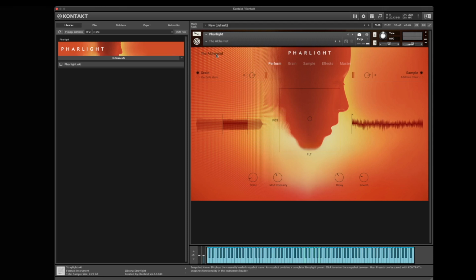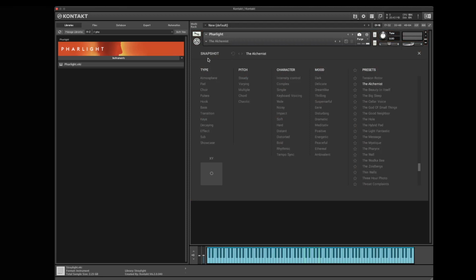The most important, I would say, is the possibility to load another preset. We can do this by clicking here where it says the Alchemist. That's the preset we were listening to right now. And now I can click on another preset, the Big Sleep, the Cellar Voice. And that's very important for the new house I'm building, the Good Neighbor.